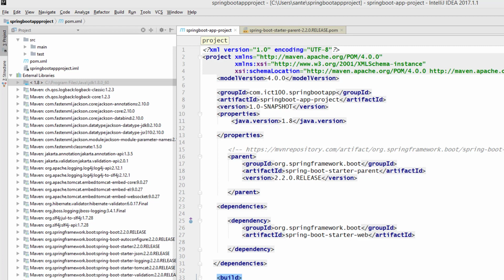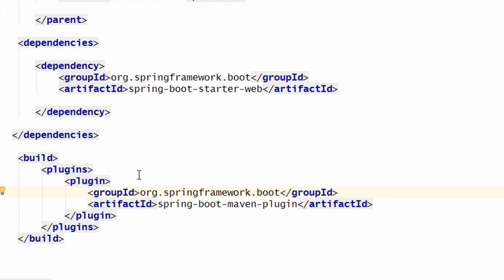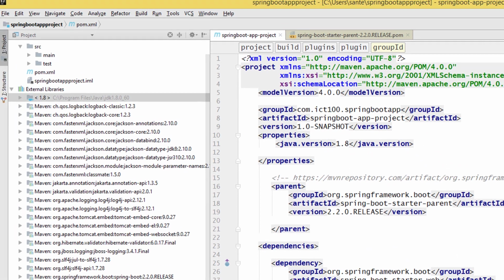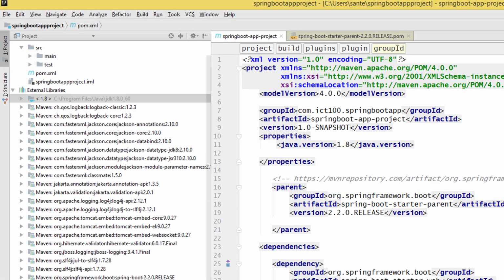And the next, this is mainly used to help us create a jar or WAR file. For example, if we want to export our project to run it in another environment, this is going to help us create the jar or WAR file.